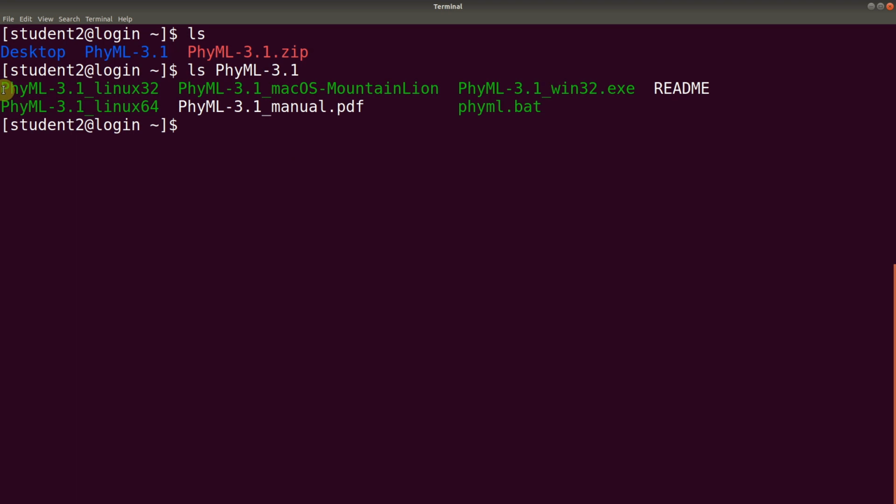We have executable files for different operating systems. We have Windows, Mac OS, Linux. Because I'm using a Linux system, I'll go for one of these two. I'm using a 64-bit OS, therefore I'm interested in this particular one here.